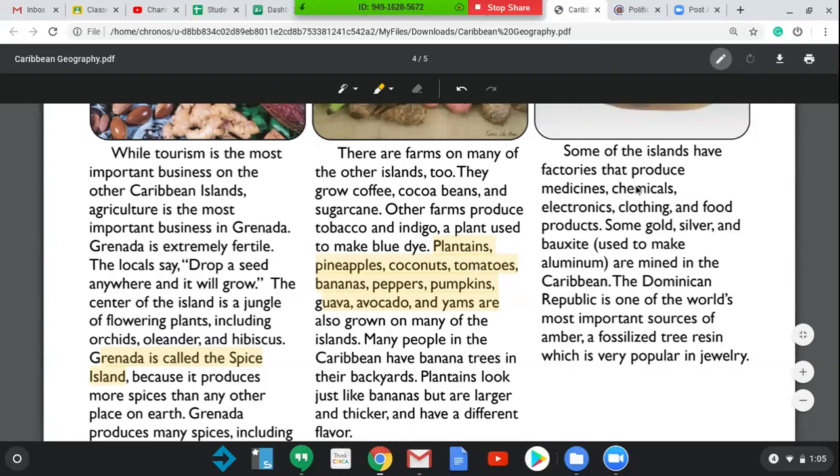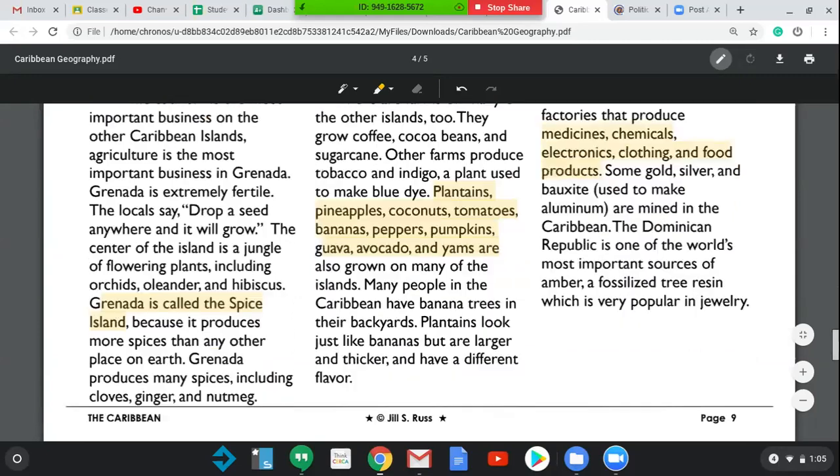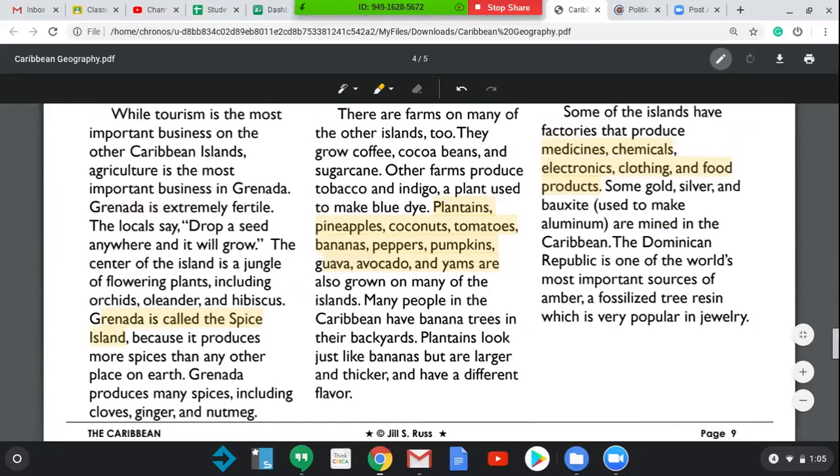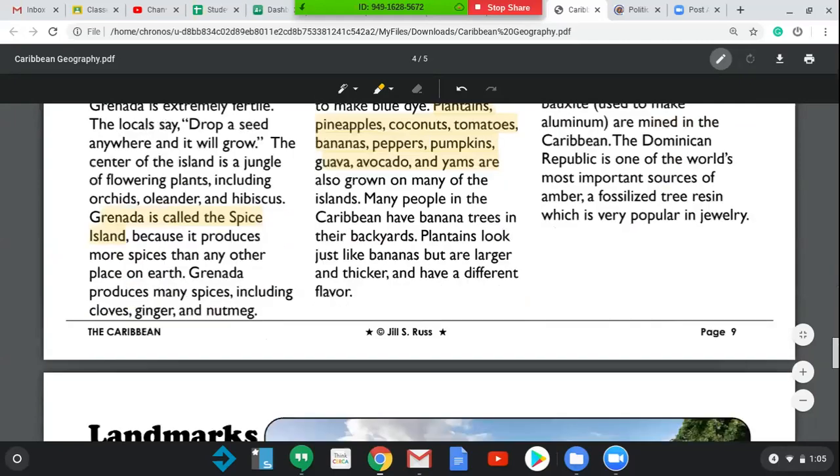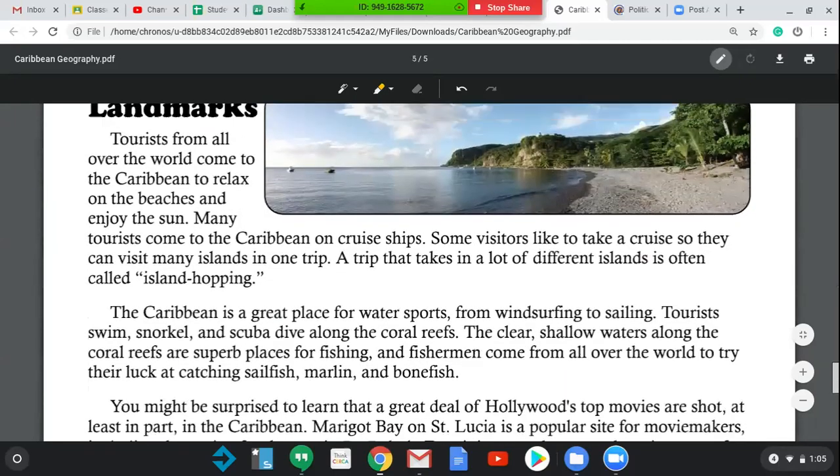So other than the plants and the spices and the fruits and vegetables that they grow, they also have different factories that produce medicine, chemicals, clothing, electronics, and food products. So all these are made in the Caribbean. And then they can make things such as jewelry and bauxite, which is used to make aluminum. So let's get on to our last page here, landmarks.